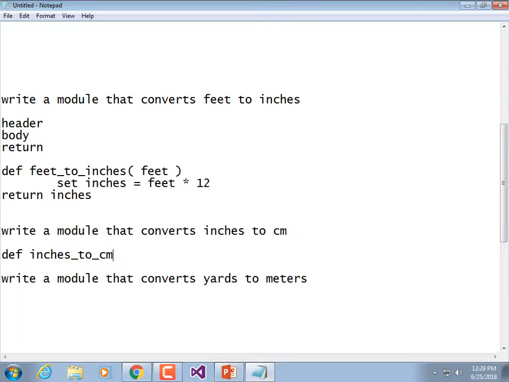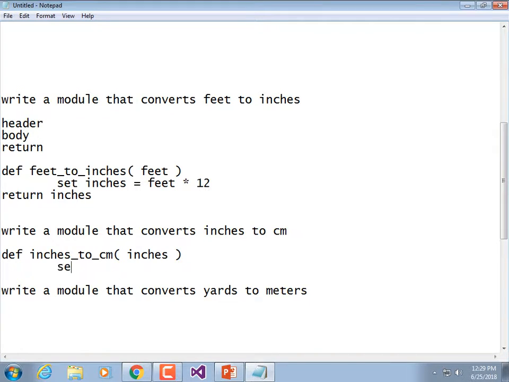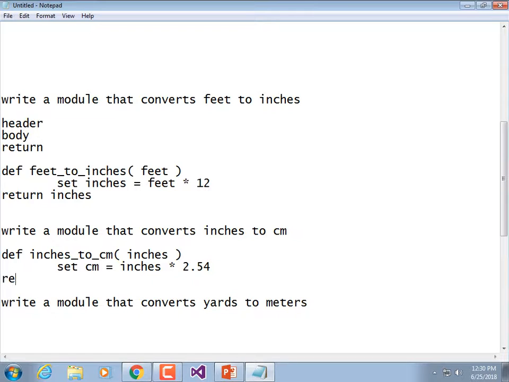Inches to centimeters. And so what are we going to pass in? What's our input parameter going to be? 2.54. No. That's a conversion, yes. But what information, like up here we had to have feet in order to convert feet to inches. What do we have to have here to convert inches to centimeters? Inches, right? Yeah, we got to have inches. That's going to be our input, and 2.54 is the conversion. So set centimeters equal to inches times 2.54. And then return the centimeters.